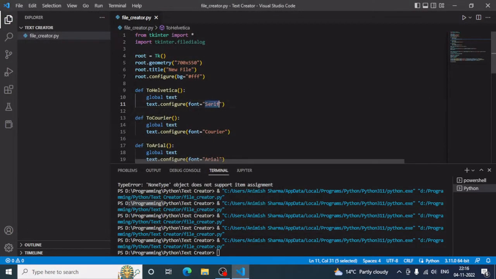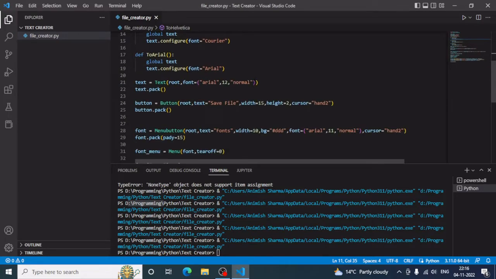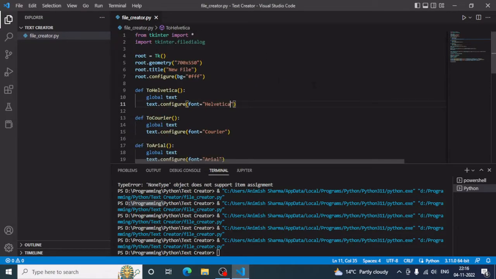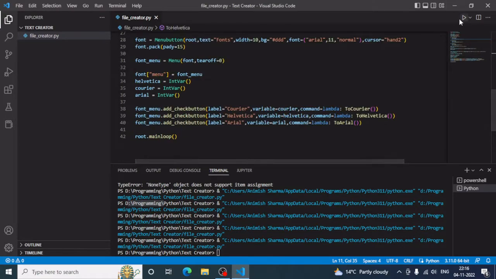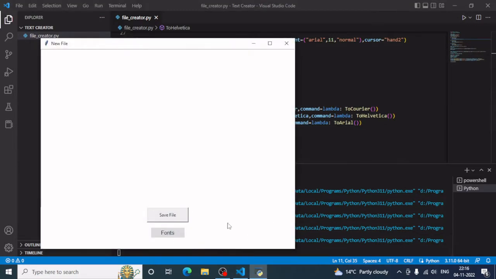What other font do I have on my computer right now? I guess that's all we have. So if you have Helvetica on your computer, this will work for sure, as it is working for Arial and Korea. So now it's time that this useless button becomes useful, the save file button.